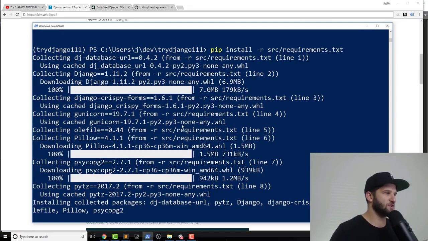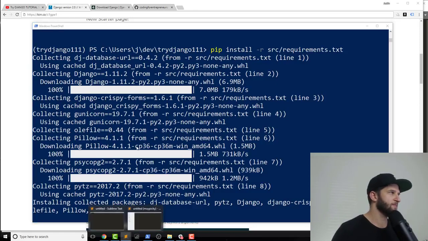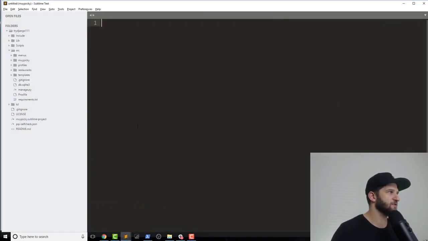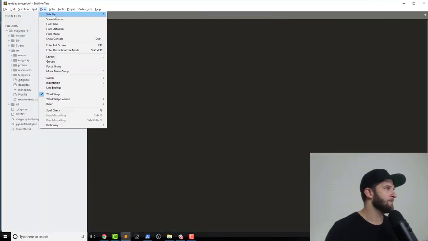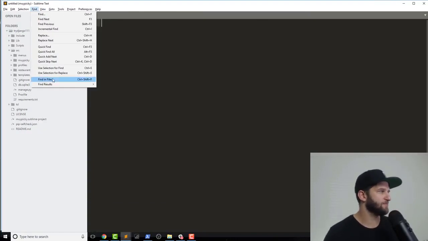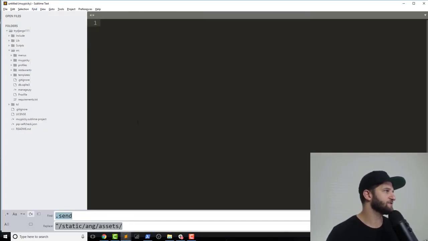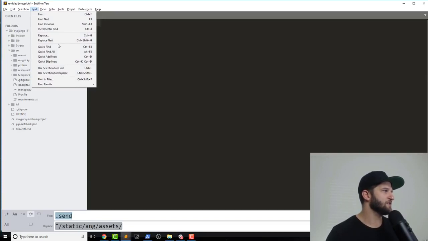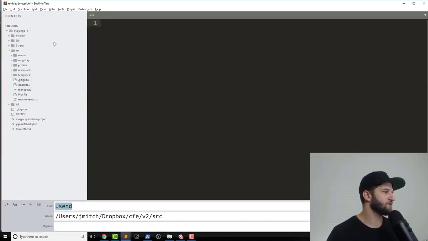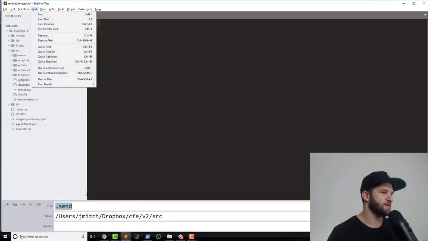So that's actually not really that big of a deal. But while that installs, let's go into our project. And I'm using Sublime Text for this. You can use any text editor, but basically what we want to do is find and replace everything that is related to this. So if you go to find and then find in files, here you've got a find and replace method.